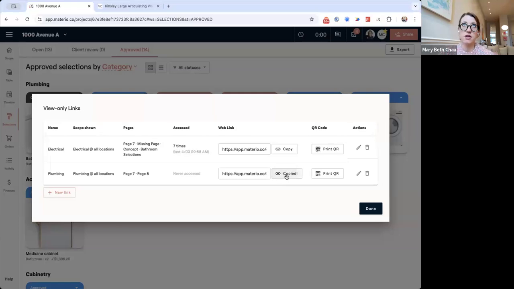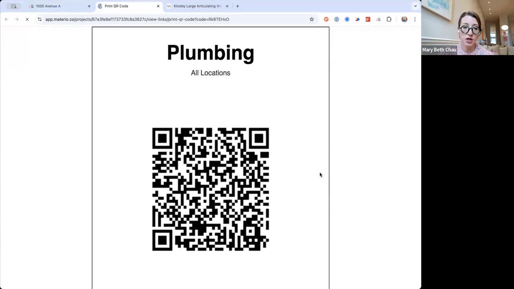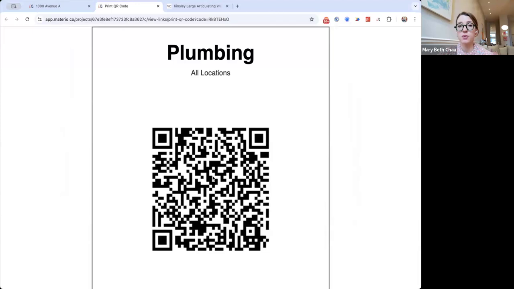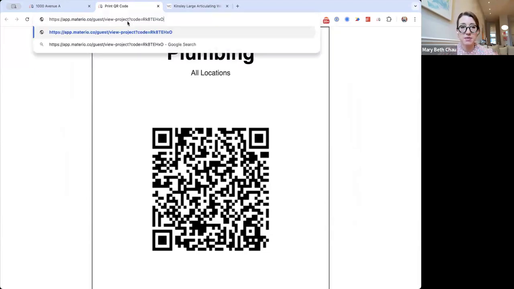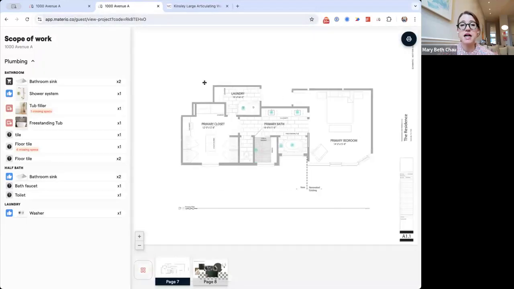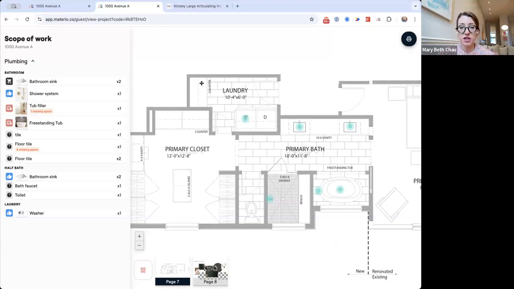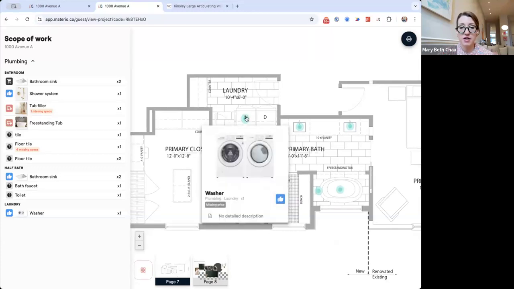You can copy this link, you can text this link, email this link, but also you can print a QR code that can go on your job site. It can go in a binder. It can go a place where your trades can access it. But what this link is going to take me to is a live view of the plan, whatever things I've shared with them. It's going to link to the items.